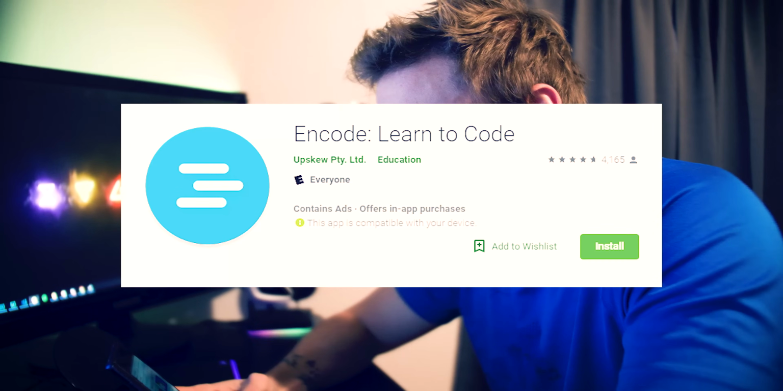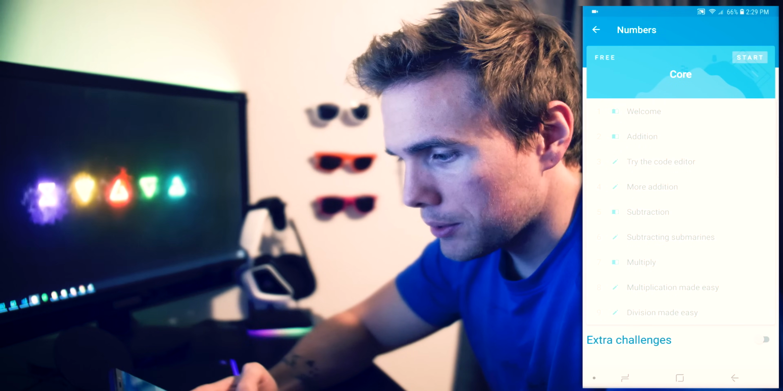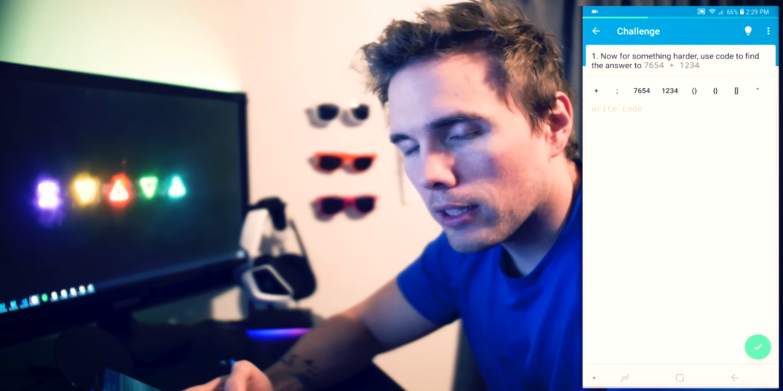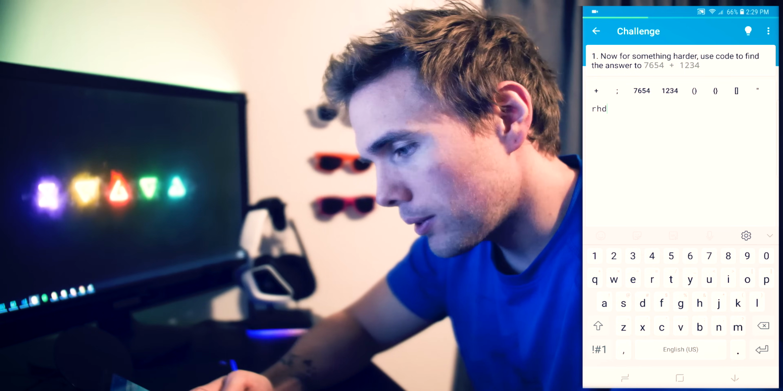All right, let's go next up here. It was Encode. And I started working through these a little bit, and it was just reading, try the code editor, more addition, more reading. You have to write a little bit of code, which is kind of nice. The first time you actually have to type out the code. It's okay.